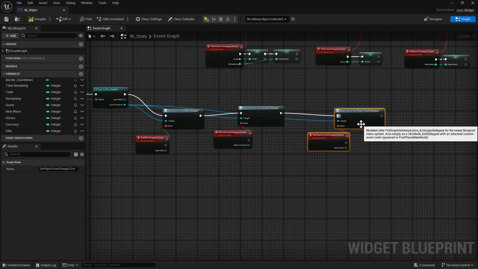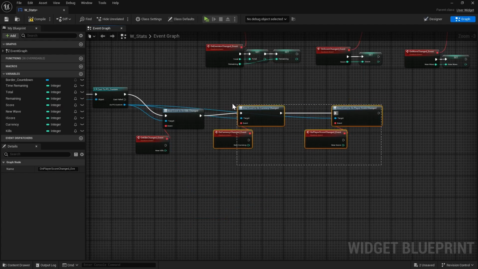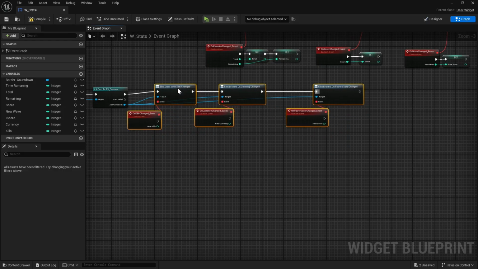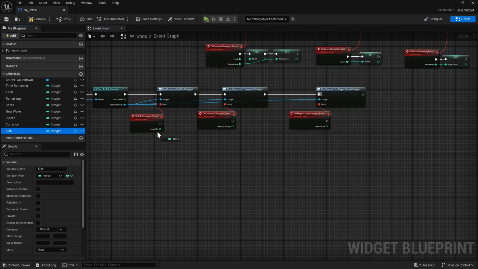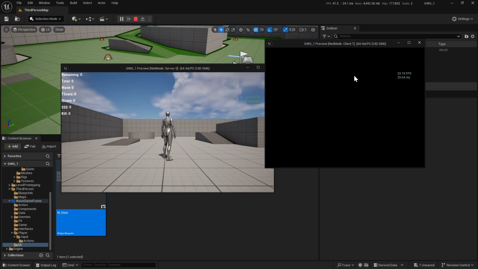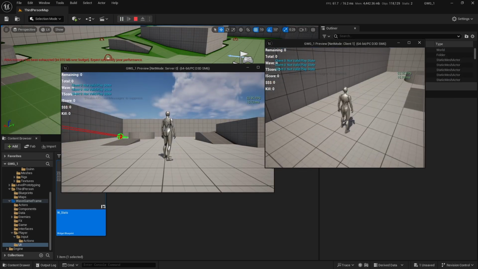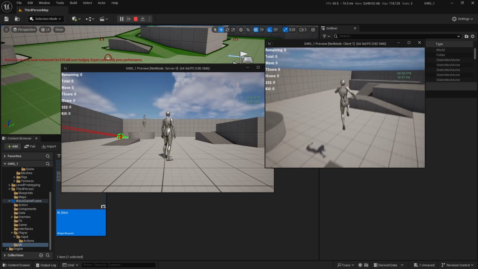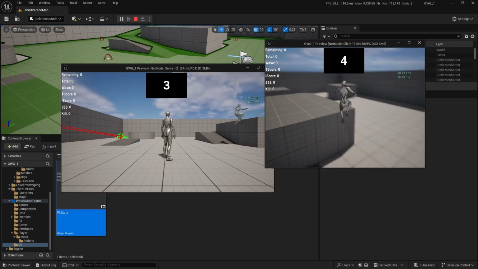We're just going to plug them in, straighten them up, and set those variables: kills, score, and currency. And compile, save that. And now when I come in here and I play, I should be adding those to the server score or the client score respectively. We saw that it took a few seconds to update, and then it updated.